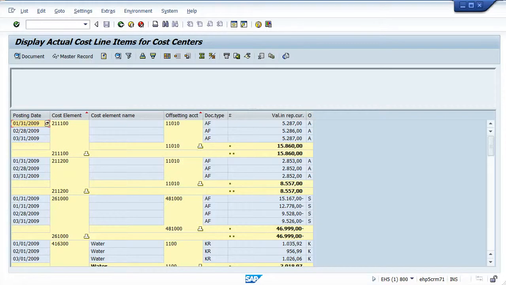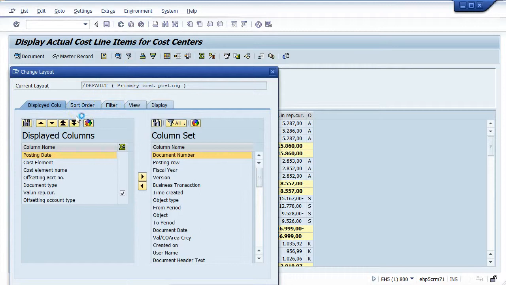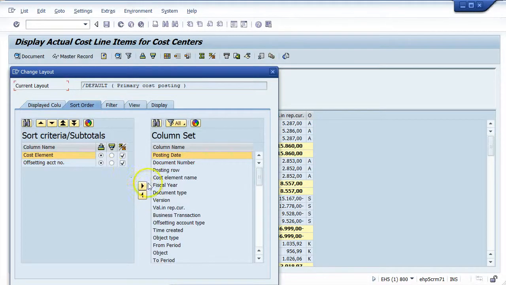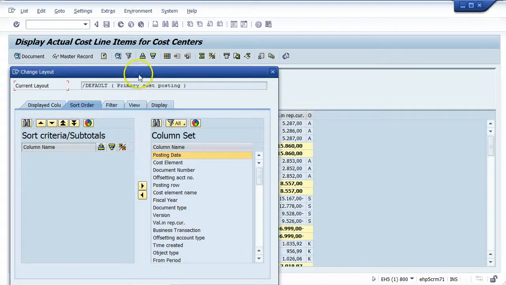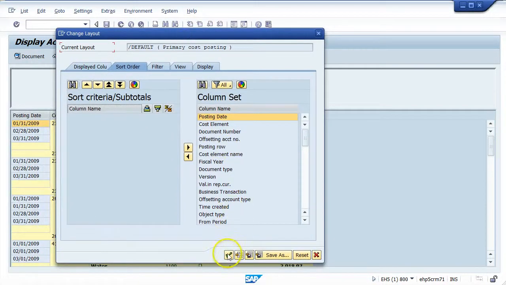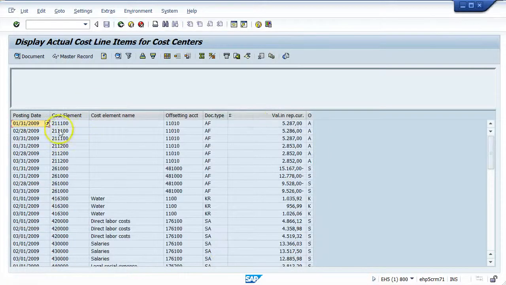Okay, now what I'd like to show is how to apply a subtotal directly on the ALV grid, and the easiest way to see that is I'm going to first open the change layout dialog, and I'm going to remove our current subtotals by just moving the fields over to the column set and removing them from the criteria list. Now that I've done that, I'm back to my data set, but of course I still have my subtotal based on the value and reporting currency field.